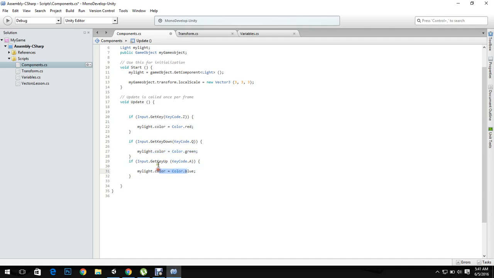And similarly, we have another function which is self-explanatory. This is executed when you lift up or release your key. So when we press and release our A key on our keyboard, this if condition will be executed, and the color of our light will be turned blue.